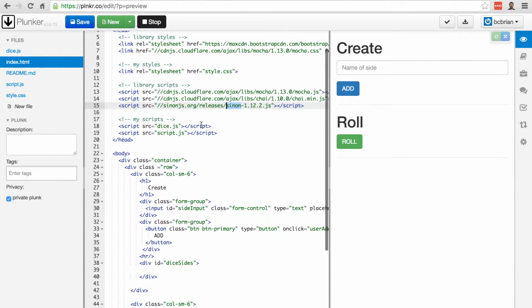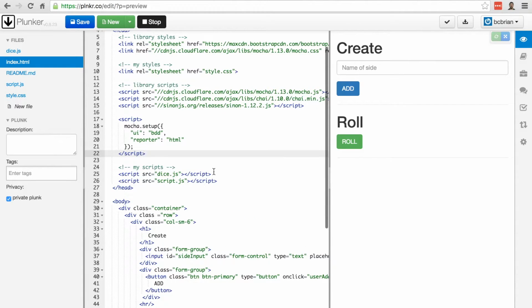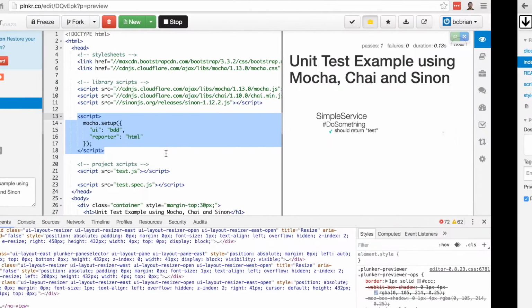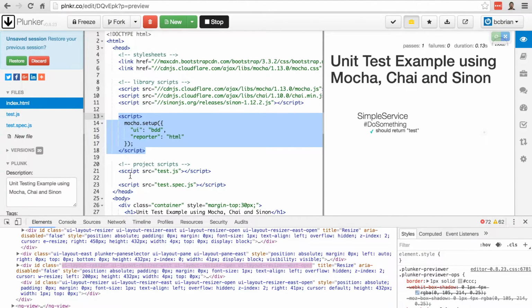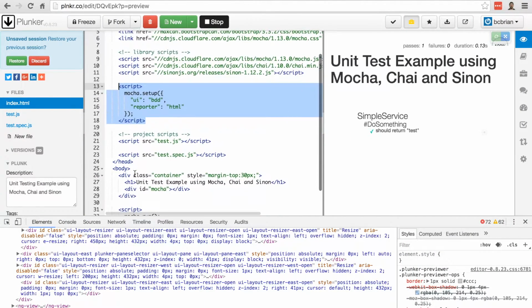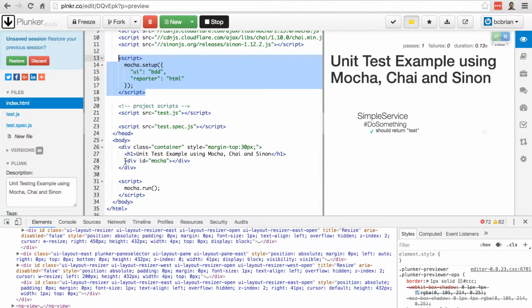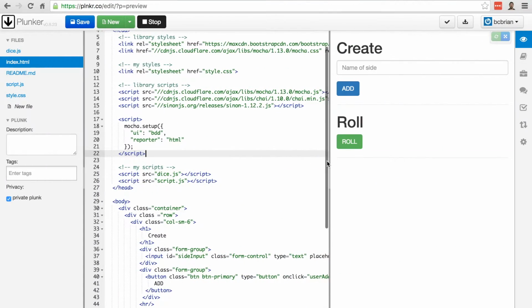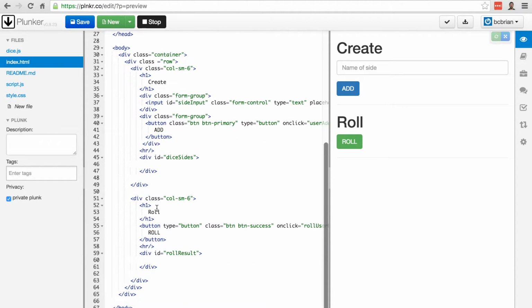So we will have this run in between the scripts. And then the other thing we need is this div with an ID of mocha, because that's where it puts the results of the test. So if we scroll all the way to the bottom, right before the end of our div, we're going to put the results of our test there.